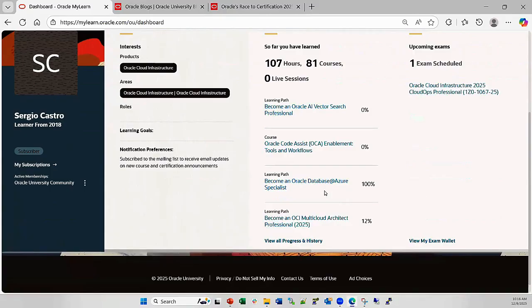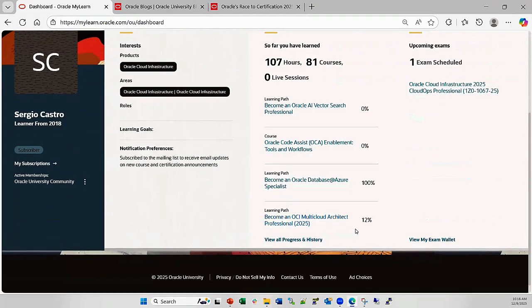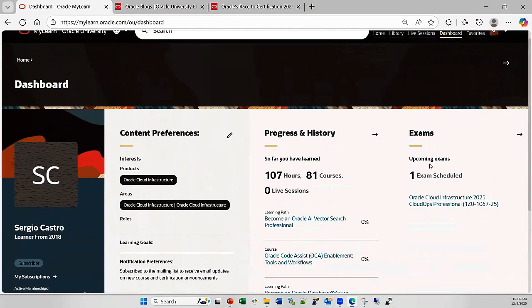This is not a certification yet. This is the course, and this is the Become the OCI Multi-Cloud Architect Professional. I'm 20% into that. Here you can see your scheduled exams. As you can see, I have one scheduled already, which is the Cloud Operations exam.